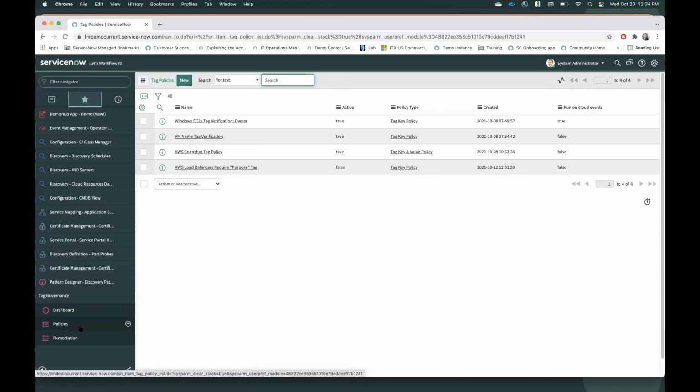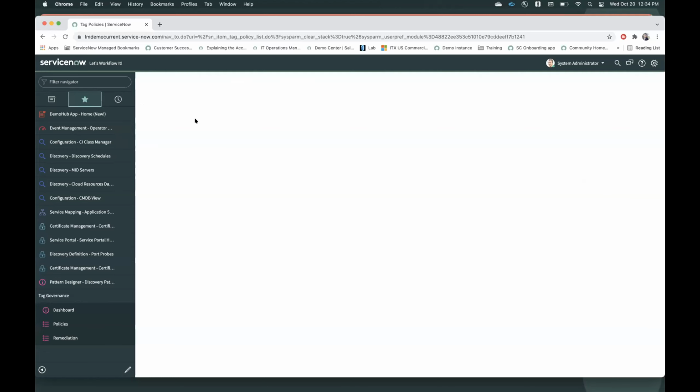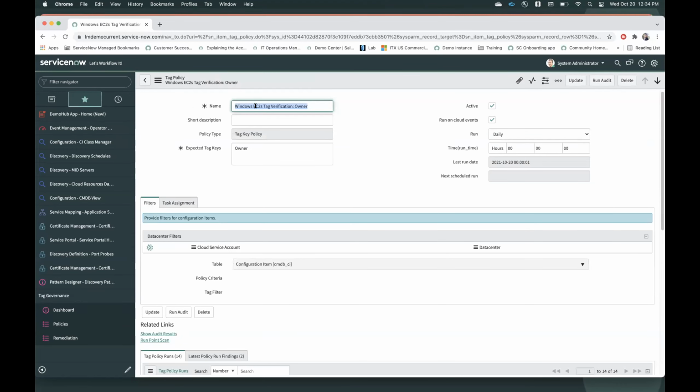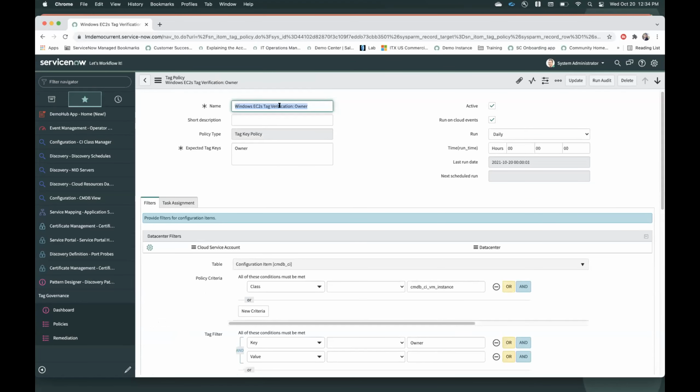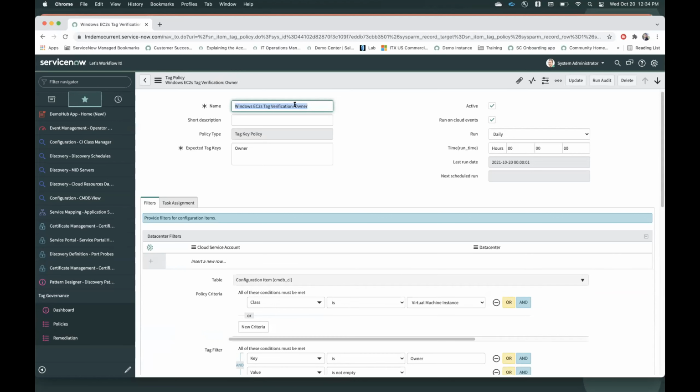Starting with our policies, this is basically how you create rules to enforce this governance and tell it exactly what you're looking for when it comes to tags. What are the rules that you have in place? In this example, the logic I've set is, in AWS, any of my EC2s or virtual machines that are Windows need to have a tag that identifies the owner. I have set this specific policy to just look for an owner tag.